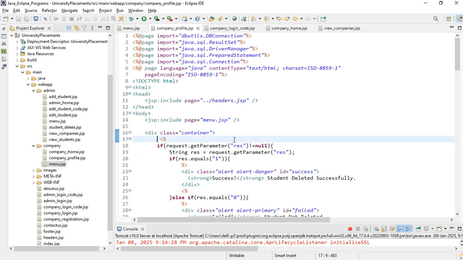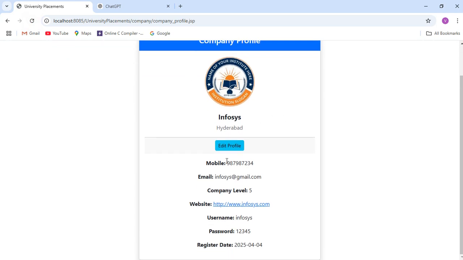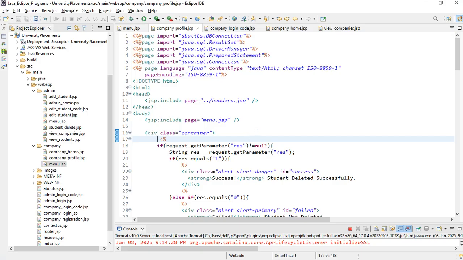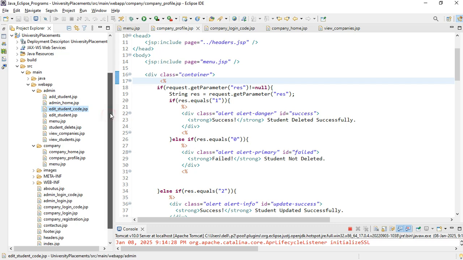Okay, save it, and this is the profile that we got. Suppose you want to edit the profile: if you click on edit profile, then the profile should be edited. Now how can we do this edit profile? Similar to the edit option for the student, similarly we can also do the company edit.